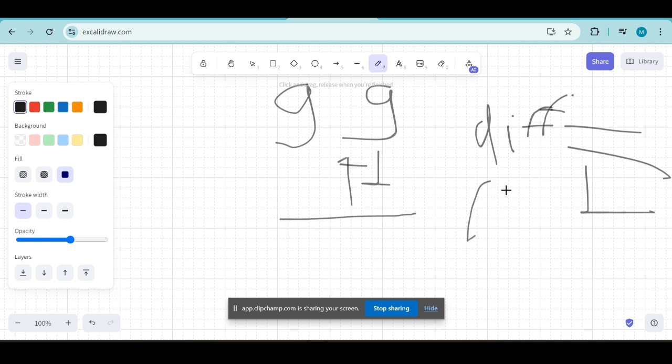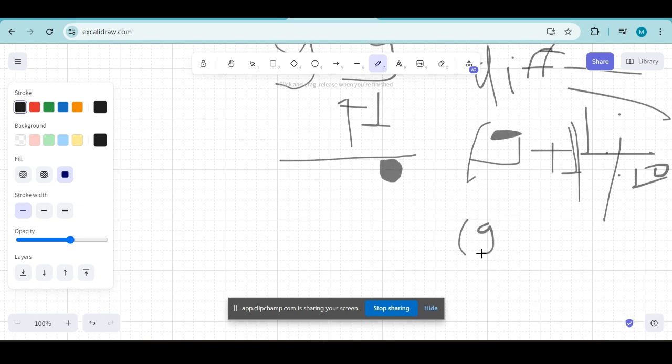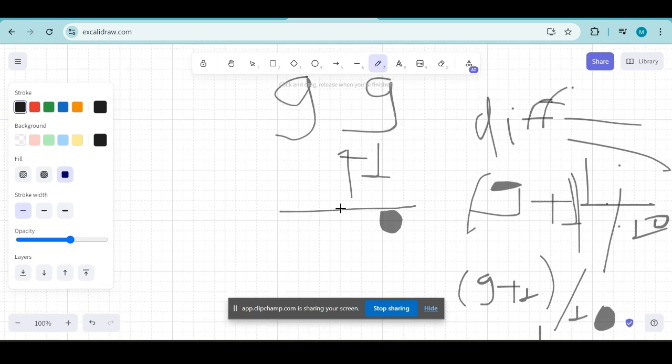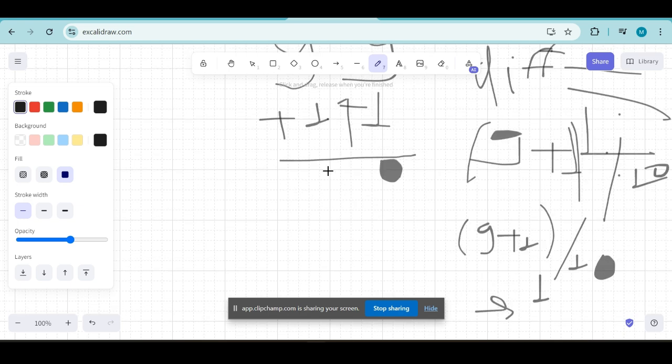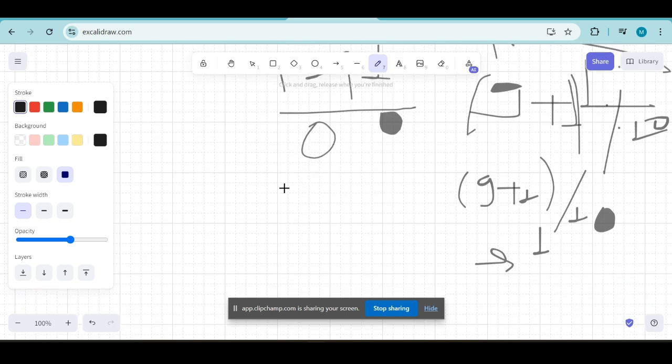And we say that our answer is 9 plus 1 modulus 10. So 9 plus 1 modulus 10 is 0, and our carry is 9 plus 1 divided by 10. So it comes out to be 1. Then we add 1 to the next digit, and it also becomes 0, and the carry remains 1.